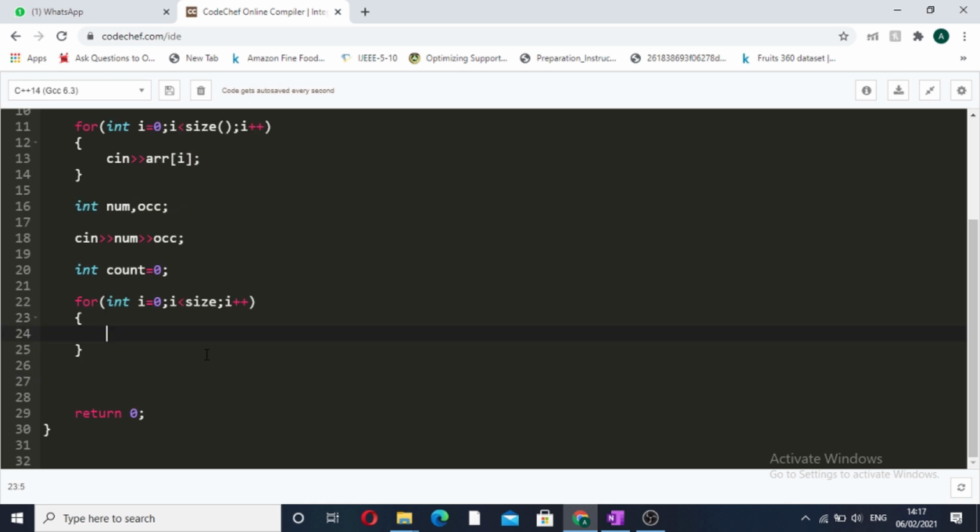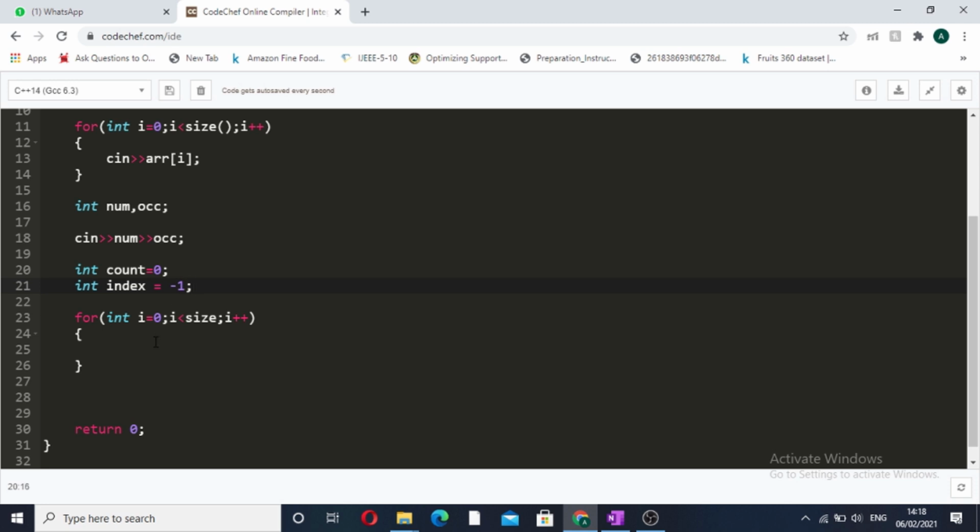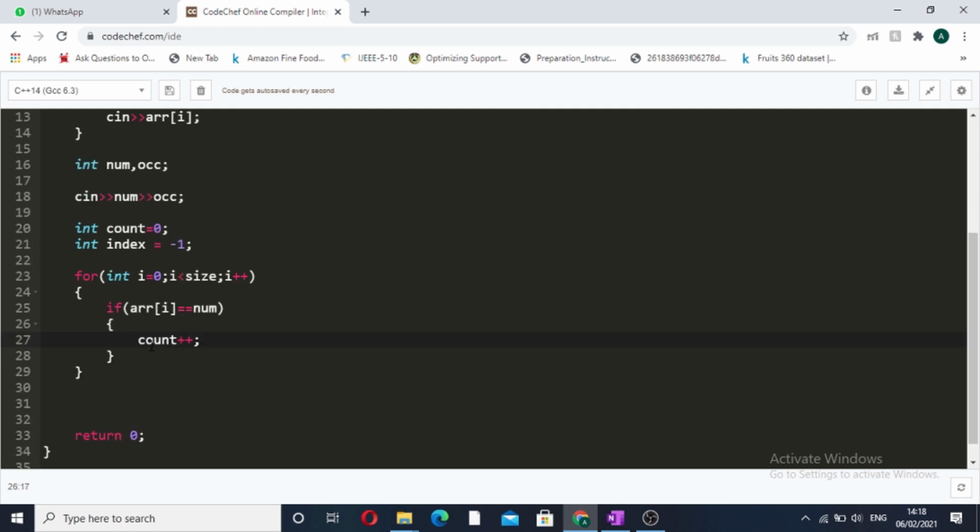Again we will take another variable, int index, that will contain the index of the nth occurrence of the number, and it will be initialized with -1. Now we will check: if the current element, arr[i], is equal to the number we have to find, then we simply do count++. Initially our count was 0, but we have found the first occurrence, so now we do count++ and the count becomes 1.